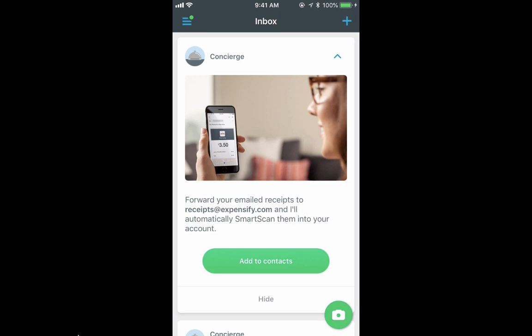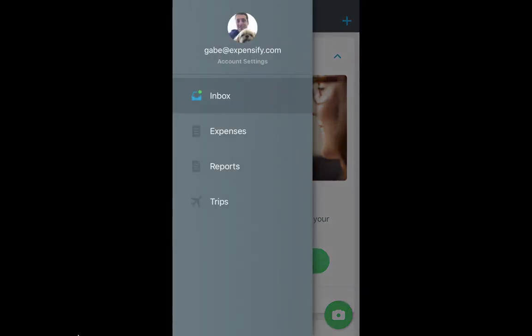In addition to our inbox, we also have a sliding menu, which can either be accessed by clicking on this three-lined menu icon or swiping from the left of your screen. This tool is the navigation backbone of our app, which allows us to keep everything simple and user-friendly.